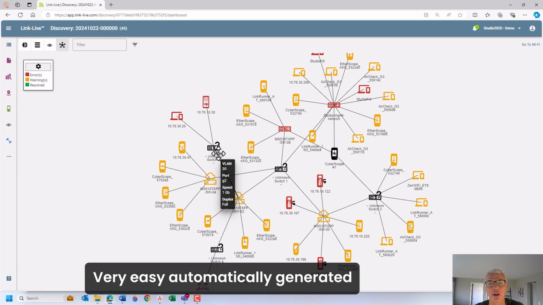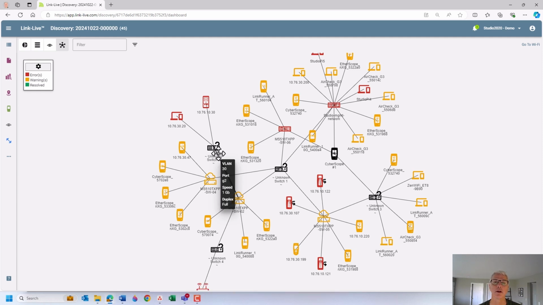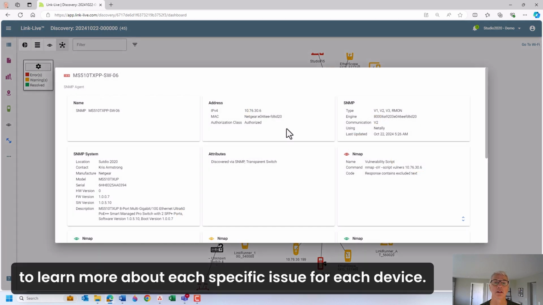Very easy, automatically generated, everything color-coded here, the different severity levels, and you can very easily click on this to learn more about each specific issue for each device.